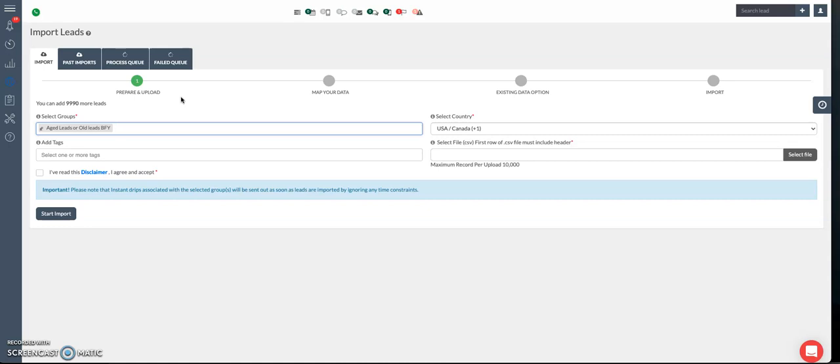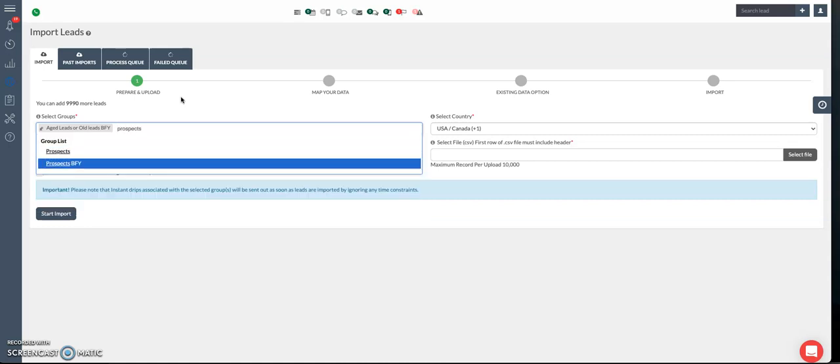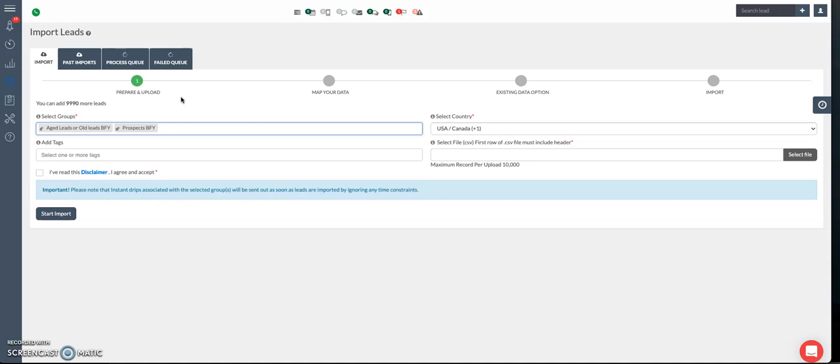Okay. The next thing I'm going to also do is put these people into prospects BFY. And I always use the groups in the system, the ones that end in BFY, because there's a lot of campaigns tied to some of them, which are important.